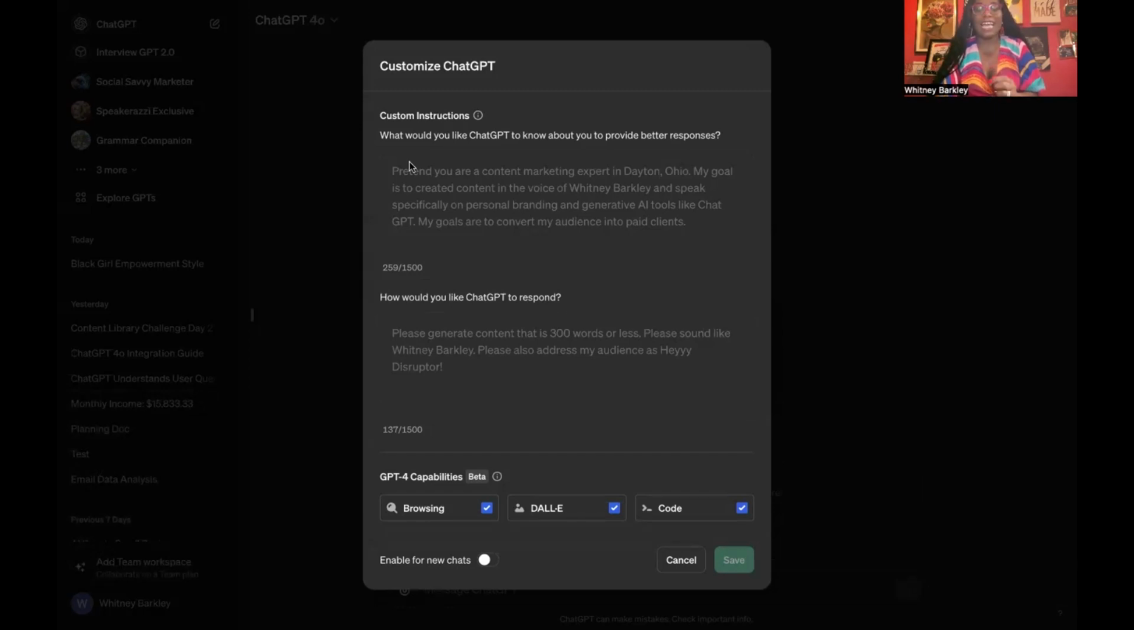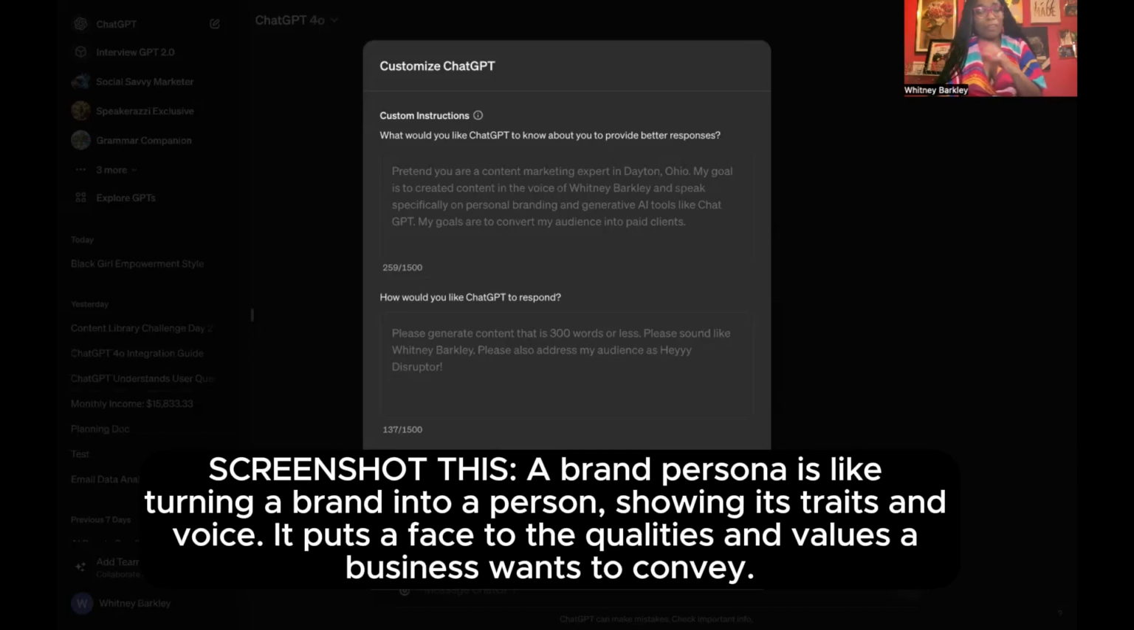And how would you like ChatGPT to respond? If you have the pro version, you can look at browsing, DALL-E, code. You can check all of these to optimize your results. But what we are going to do today is pivot a little bit because I'm all about shortcuts and I want to make sure that you have the best resources possible.